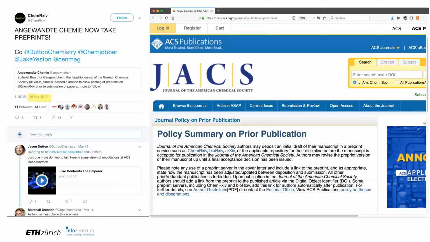Otherwise, you wouldn't be able to publish your research, at least in these two top journals, because you already published it as a preprint, which was not accepted. And finally, the German Chemical Society could be convinced that it's possible to publish a preprint and still have a journal publication, that it's not really a competition and a danger, a threat to the publishing model.